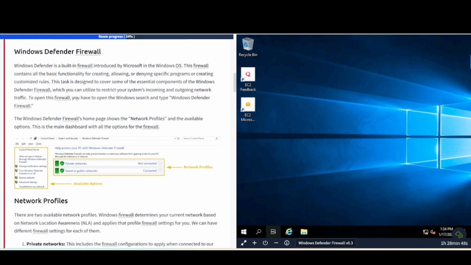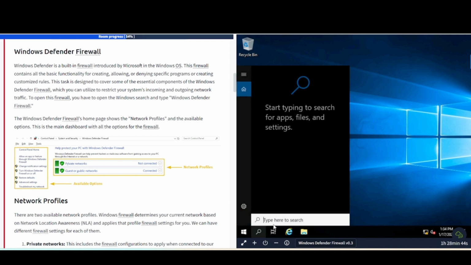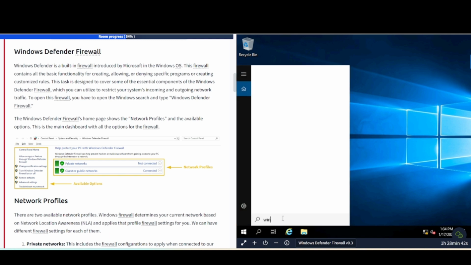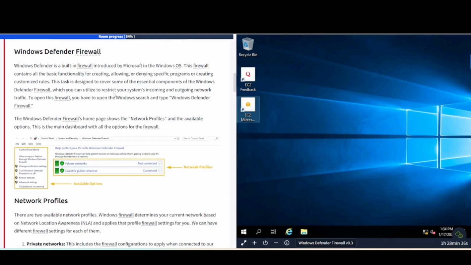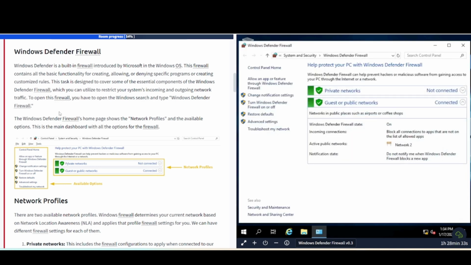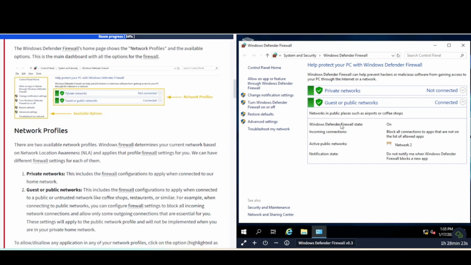To open this firewall, you have to open the Windows search and type Windows Defender Firewall. So if we want to do that, we just go down here and just type in Windows Defender Firewall. There we go. Okay, so we have that open. So the Windows Defender Firewall's homepage shows the network profiles and the available options. This is the main dashboard with all the options for the firewall. So we can see that on our screen as well.